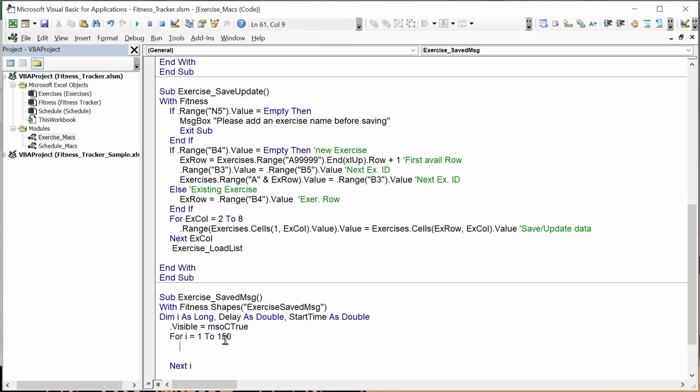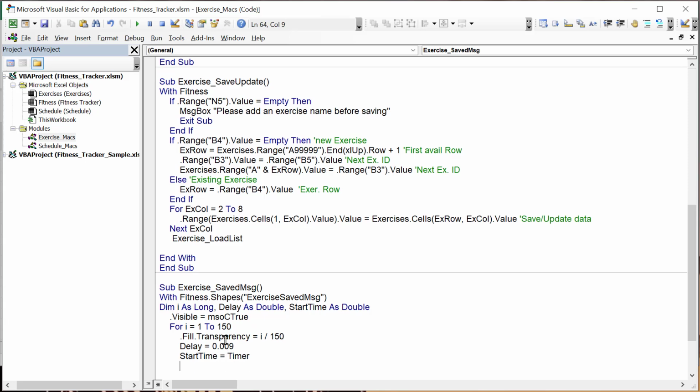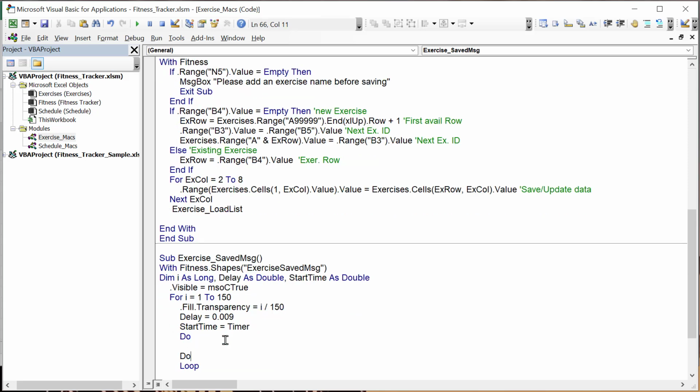So inside that loop, what do I want to do? I want to set the fill, and I want to set that transparency. What do I want to set transparency equal to? I, basically divided by 150, so that as that I changes, so does the transparency. We're going to set that delay to be equal to, let's do 0.009, okay? And then I want to set that start time to be equal to the timer, right? We're setting that timer up. And then I want to do events, right? So let's go ahead and click on do events. And I want to loop while what? While timer minus the start time is less than the delay.